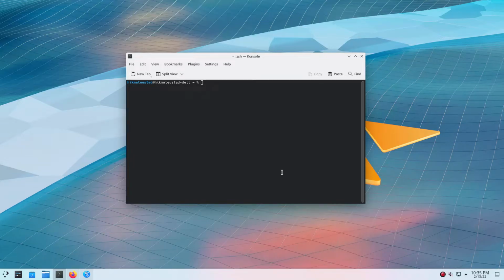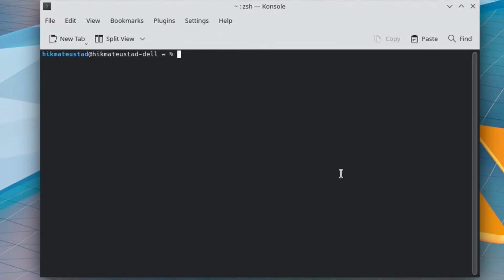Marhaba friends, installing Nvidia and Intel drivers on your Arch system.